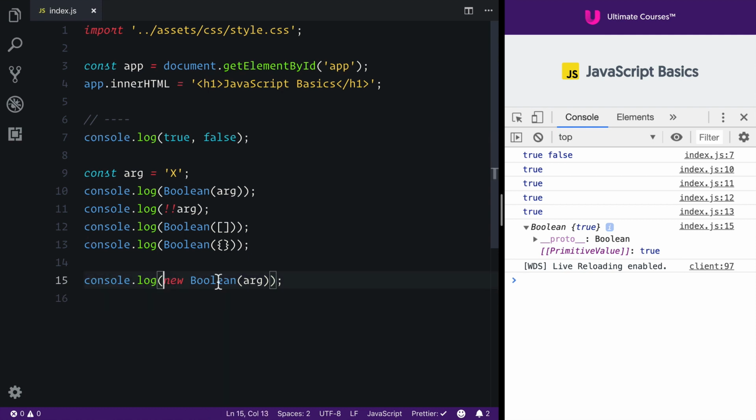And similarly to numbers and strings, this isn't something that we would want to use at all. If I'm being honest, this new Boolean, there's not really any reason to use it directly.